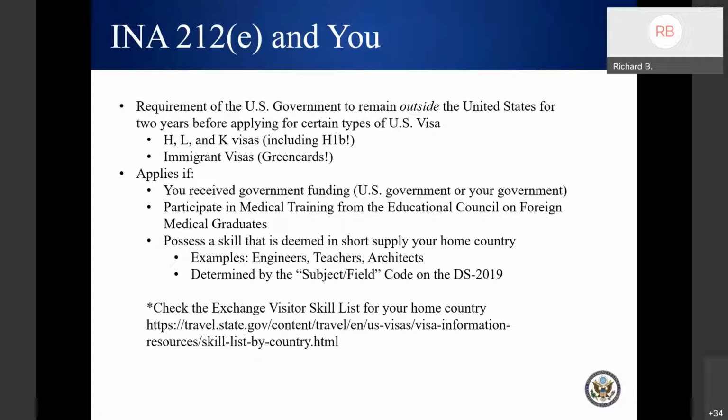We do have a link here that will link you to the exchange visitor skill list, and you can look up what the skill list is for India, and it'll go into more detail about which occupations, which skill codes are subject to this. From what I've seen, it's most of the highly skilled workers that are going over. Generally, the only people we see that aren't subject to this are people going for like culinary training at a hotel or something along those lines. But if you're a doctor or an engineer, I would expect that you would be subject to this.